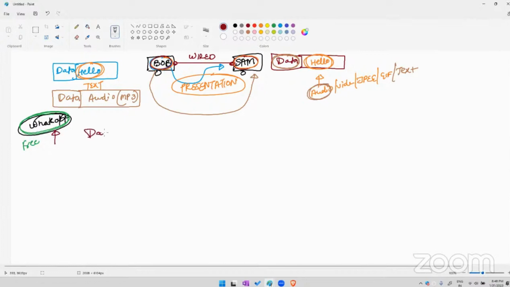Now, Bob says, brother, I want to share again some data files with the help of WhatsApp. So Bob generates some data and says, brother, I have a JPEG file. I captured some pictures, and the picture quality is 1024 by 768 pixels. This is the picture pixel size. Clear? And now, how much is the file size? 20 MB. Okay.